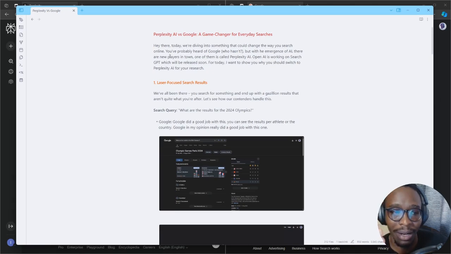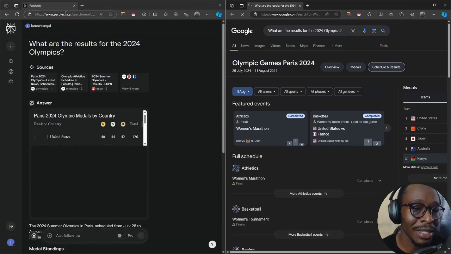So for example, we have Perplexity AI, which is really good when it comes to search. OpenAI is working on their own SearchGPT, which I'm sure is going to come out soon. But what I've come to see is that when it comes to searching things on Google, Perplexity AI is really good compared to really any other search engine that you have right now. So Perplexity AI is really easy.